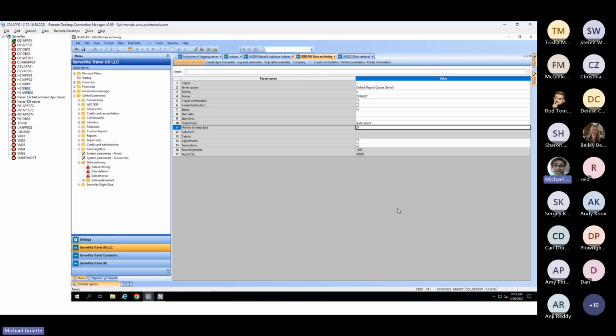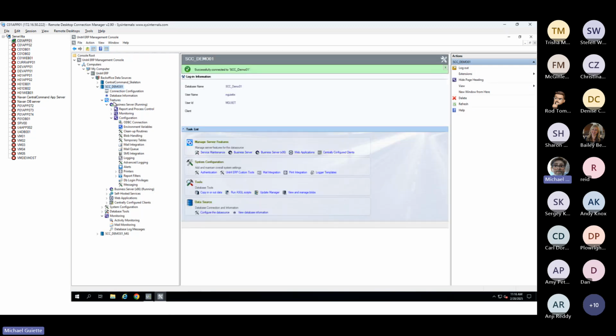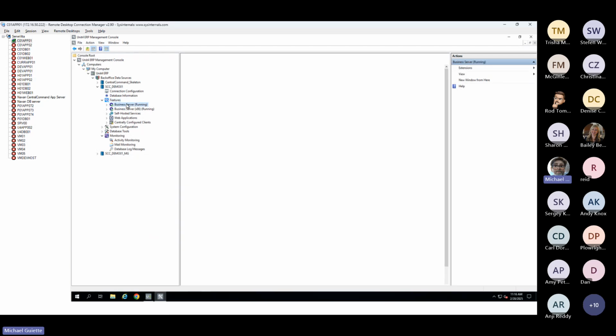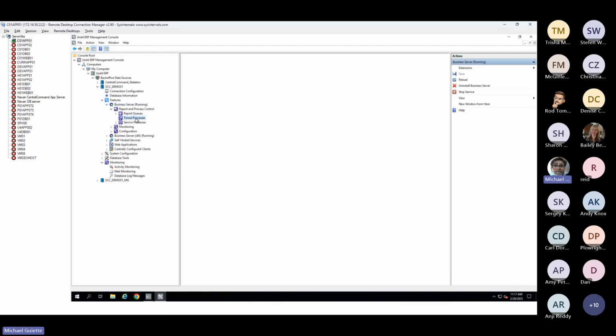Finally, my last piece that I wanted to touch on is in the management console. So again, this is the functional side of maintenance of your environment. One of the things when we look at your data source and we go under the features, you have two different business servers. You've got your 64-bit business server and your 32-bit business server. We have different things that run in these different servers, okay? You're all familiar with our timed processes.